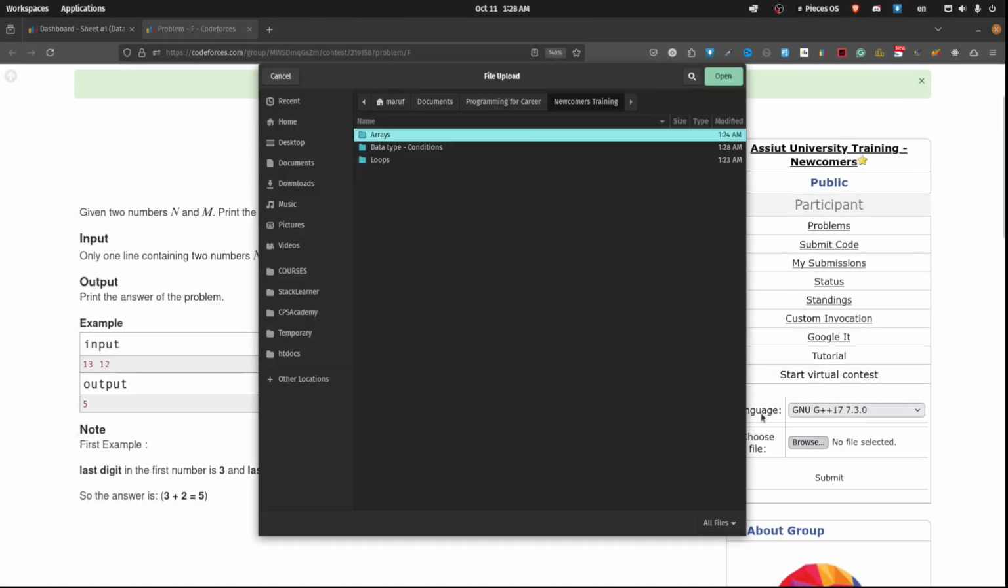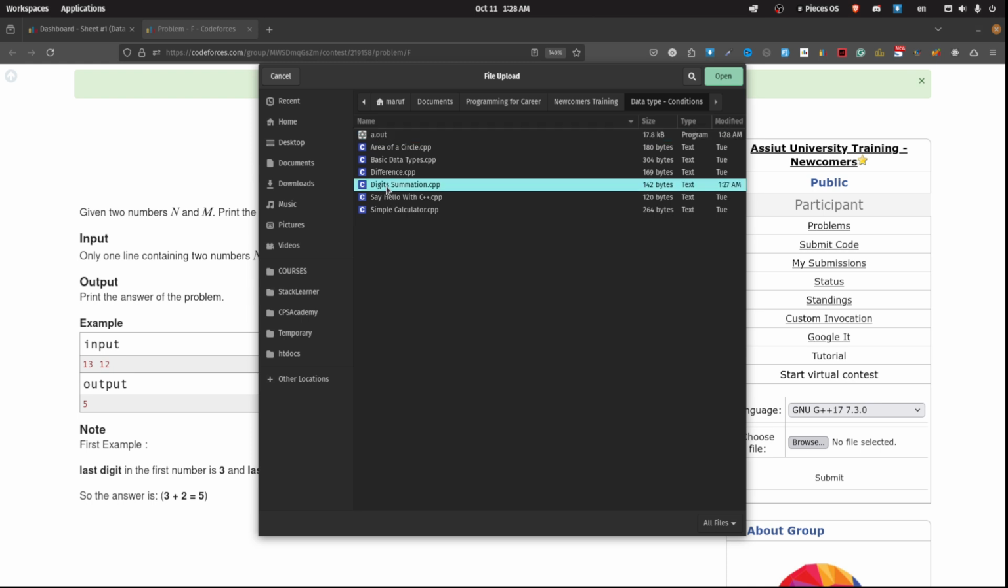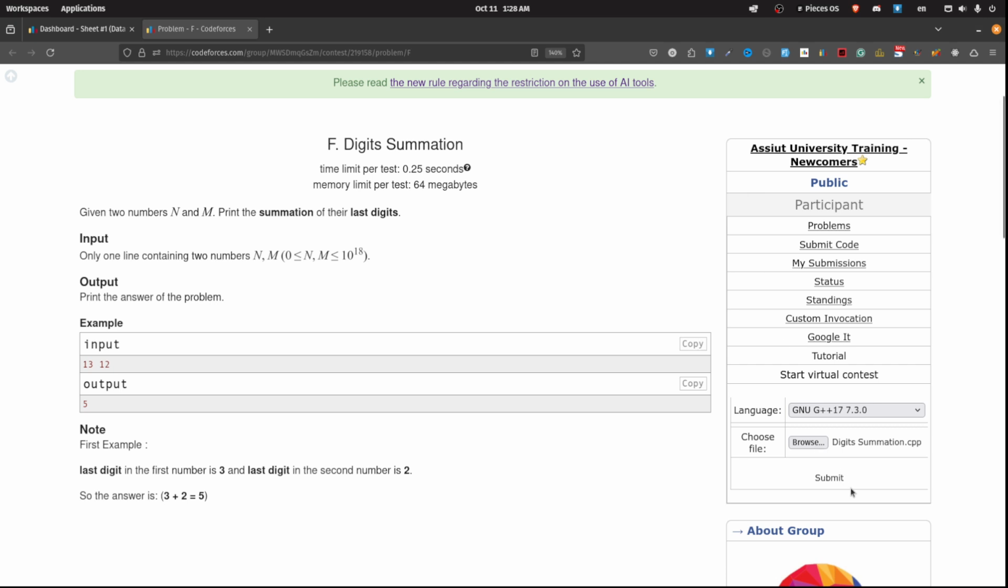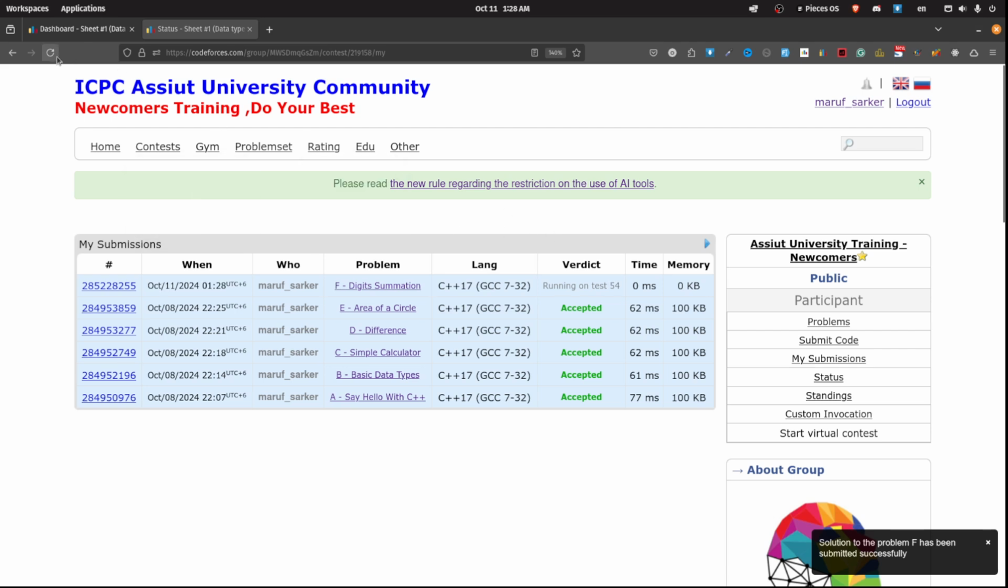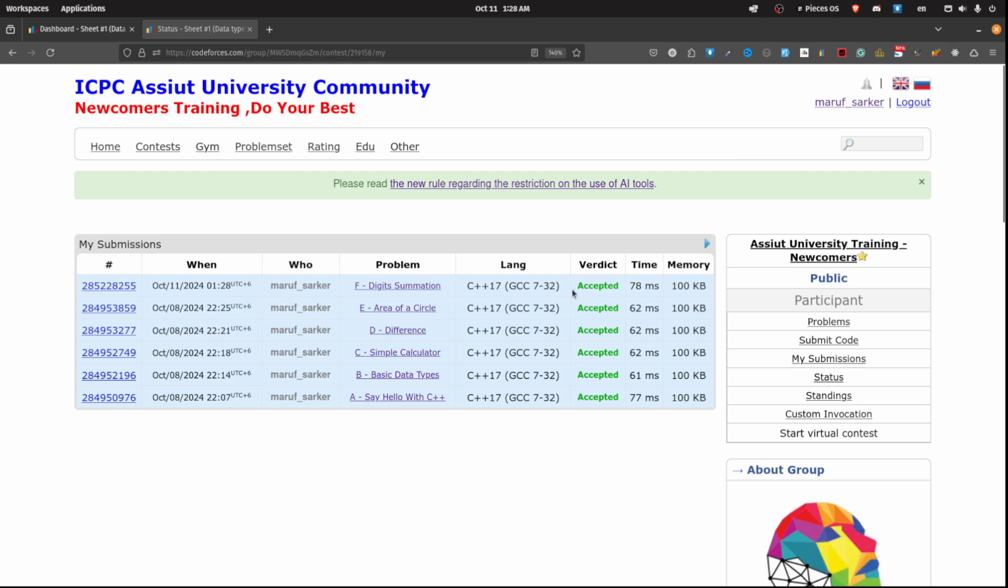Browse data types and this is digit summation. Open and submit. Okay, reload the browser. I think I don't need it actually. Okay, this one is accepted.